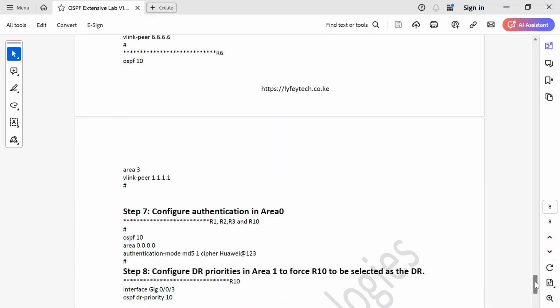Now the next part is to configure authentication. Remember, authentication helps to improve network security. No one will just come configure a router on your network and then the peering comes up if it doesn't have the authentication key that is configured on the router. So this is a security measure for a larger network to ensure that you are protecting your network.